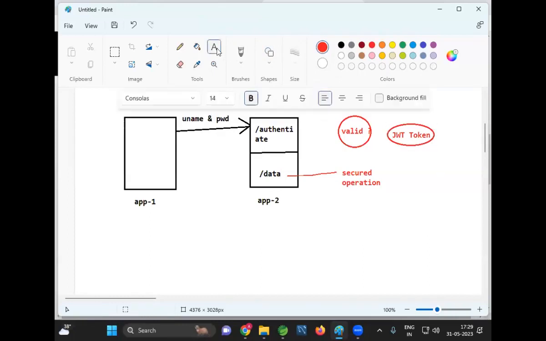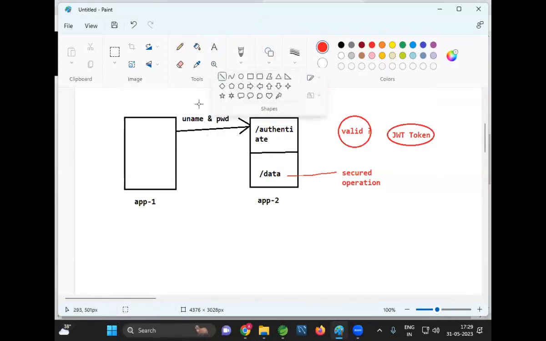First, the request comes to the authenticate method with username and password. This method will call another method to verify whether the credentials are correct or not. If the credentials are correct, then it is going to generate one JWT token with three parts: header, payload, and signature.